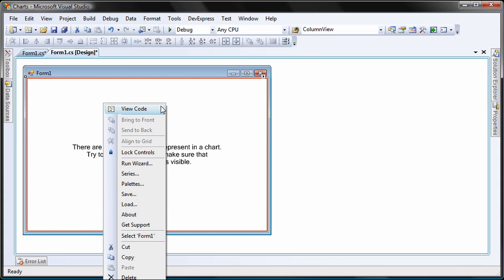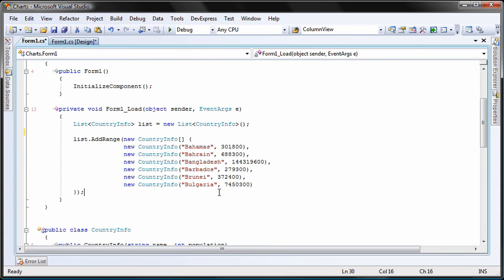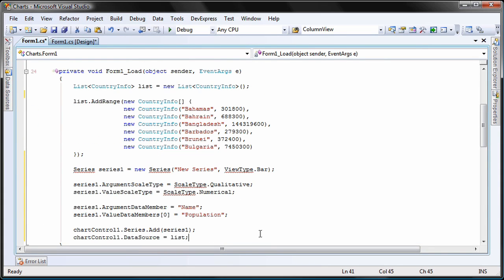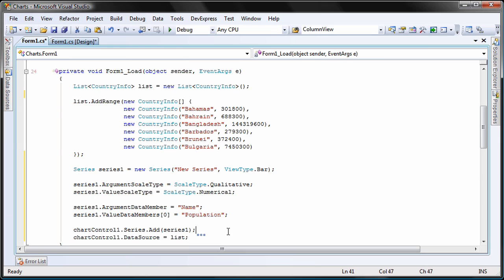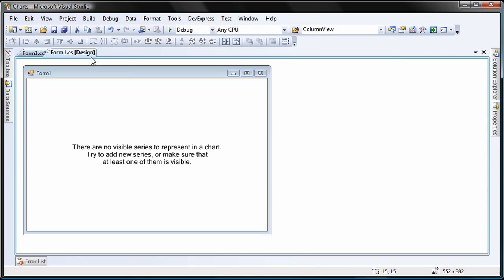I return to Code View. Within the form's load event, I add the following code to bind the chart control to the sample list of data. Notice that I need to create a reference to the devexpress.XtraCharts namespace. I switch to Design View.